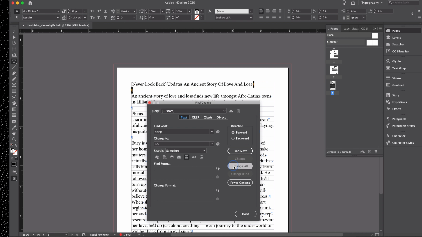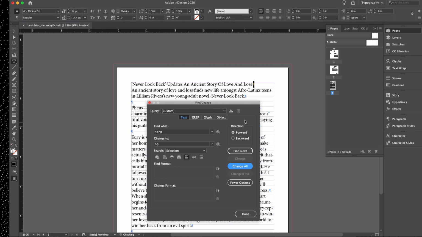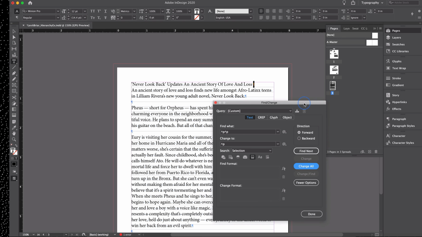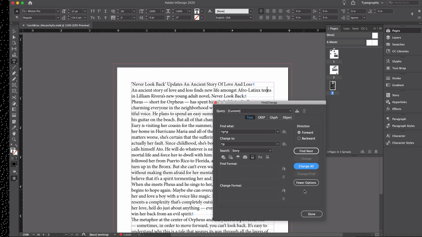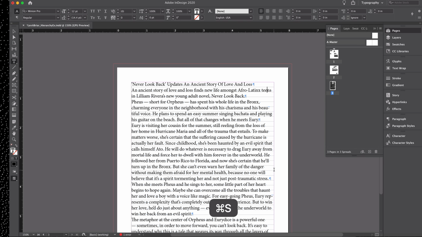I'm going to hit change all. It's only going to change one because I have it highlighted, unfortunately. But now if I click off of it and I change all now, it will find and change 8 replacements. I'll click OK. And now they're all done. So I'll click done and I'll click save.